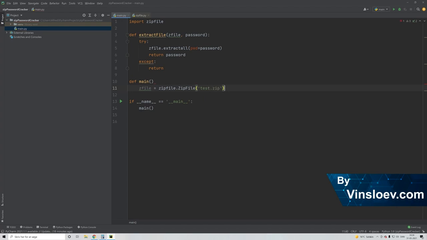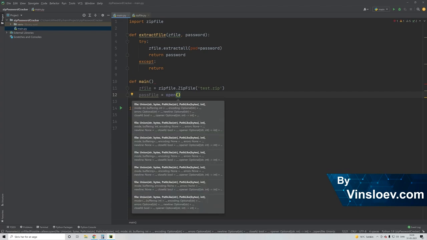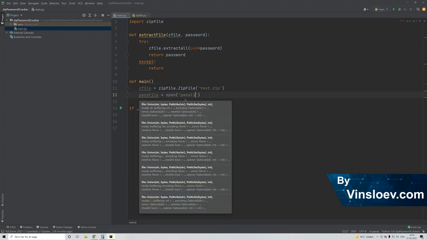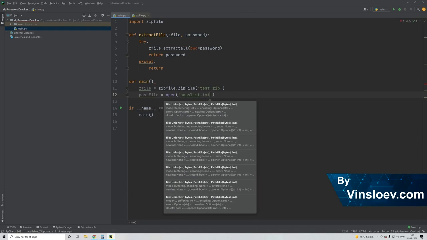And then we are going to say pass file, which is the file that is going to contain all the passwords that we want to try in our attempt to brute force this zip file. And we'll just call this passlist.txt.